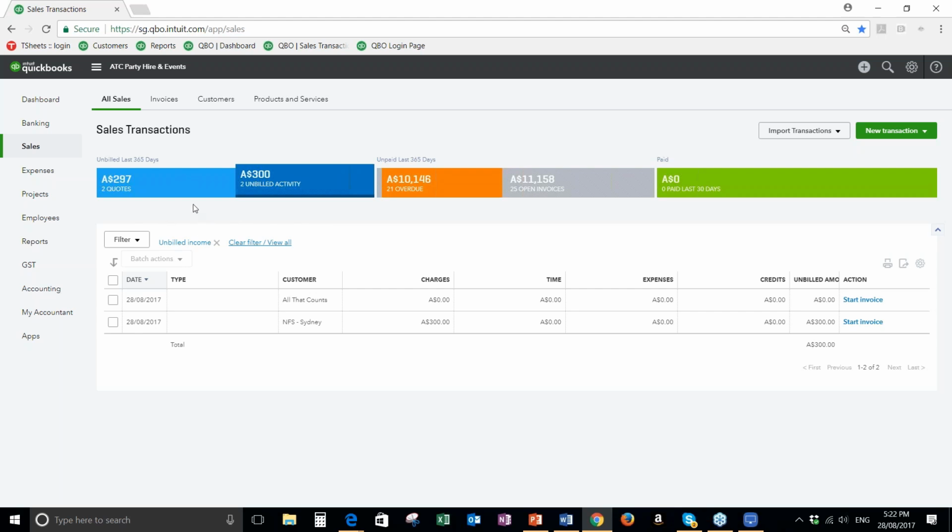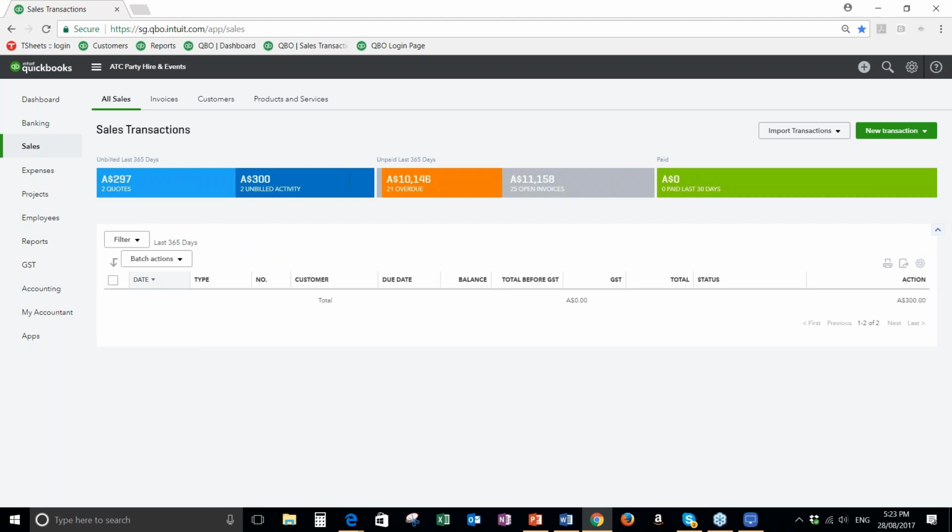Okay, so that's our money bar. Just wanted to explain that to you, and the all sales. Now, I have a filter here called unbilled income. So I'm just going to get rid of that. And that again will give me all my invoices.